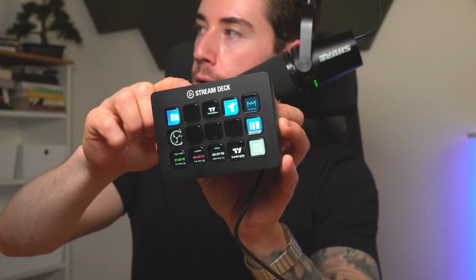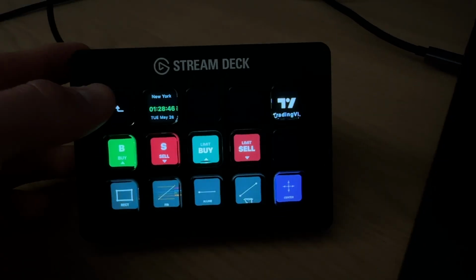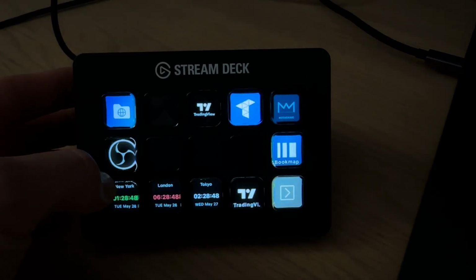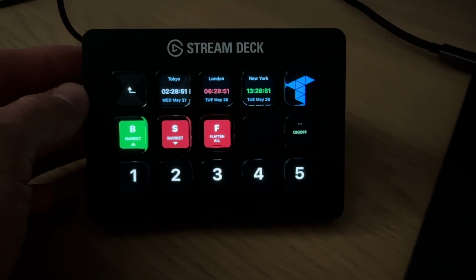What is up, guys? Today I'm going to be reviewing the Stream Deck from a trader's perspective. So in this video, I'm going to be going over all of the different features that you can use with this tool, and I'm also going to give my full review.